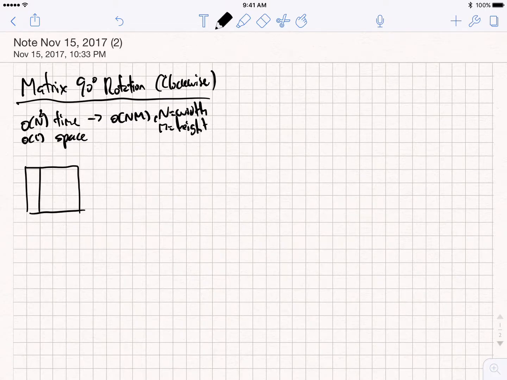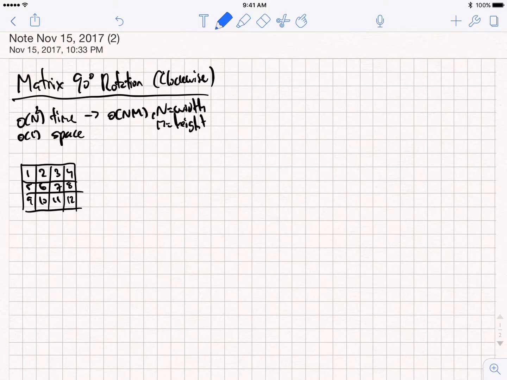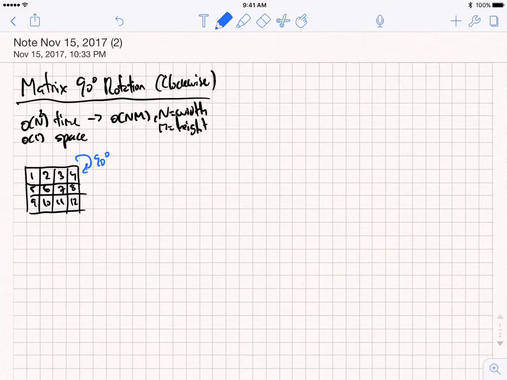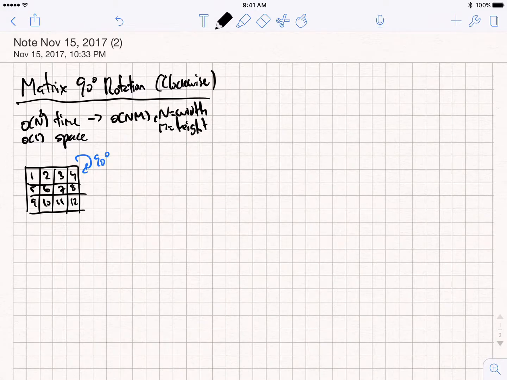Okay, so let's take a matrix. Oh, 4 by 3, okay. So let's have a 1, 2, 3, 4, 5, 6, 7, 8, 9, 10, 11, 12. Now if I try to rotate it 90 degrees clockwise, so like this, what I'm going to get is the following matrix. This is a 4 by 3 matrix, but I'm actually going to get a 3 by 4 matrix instead.